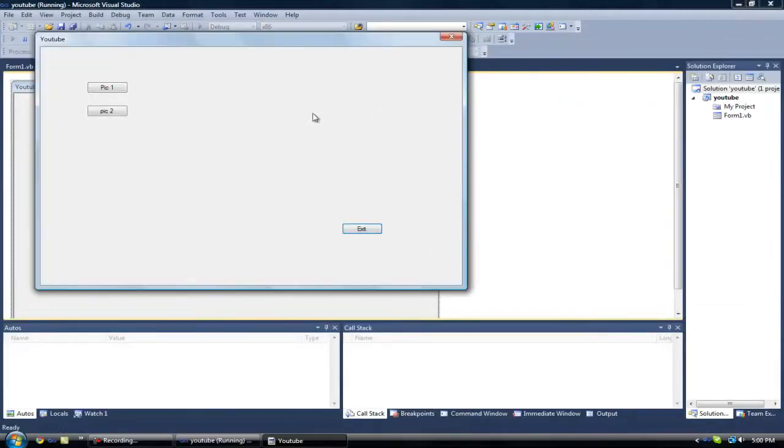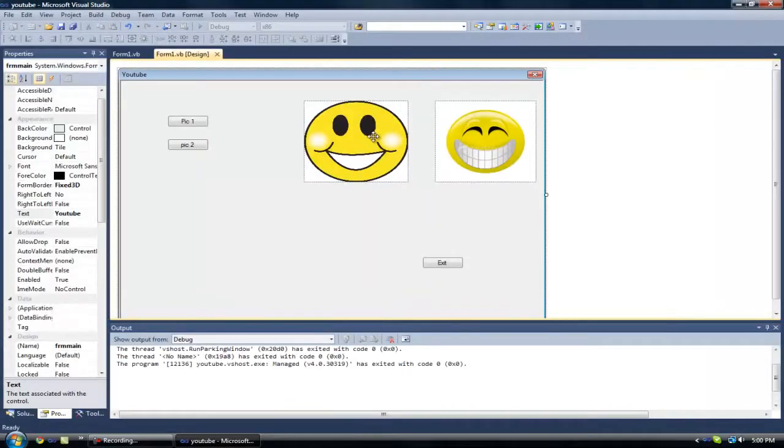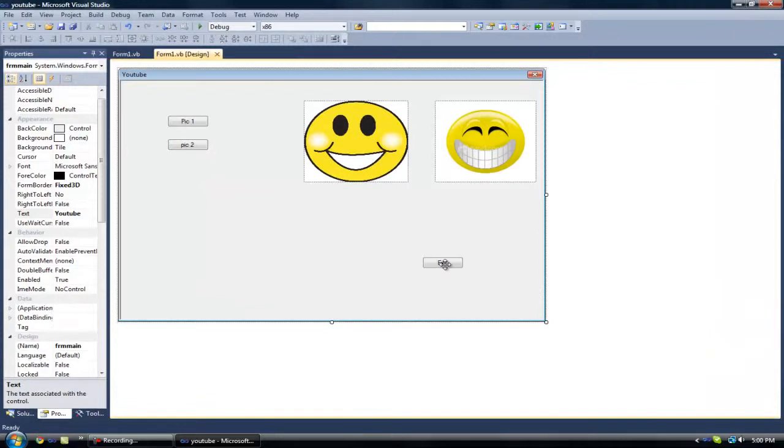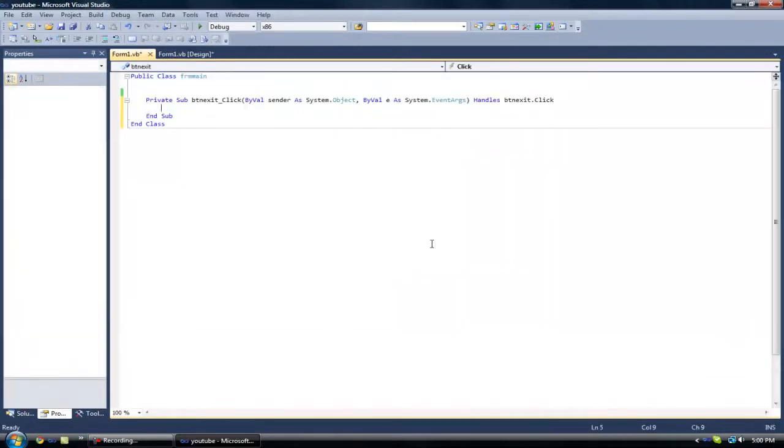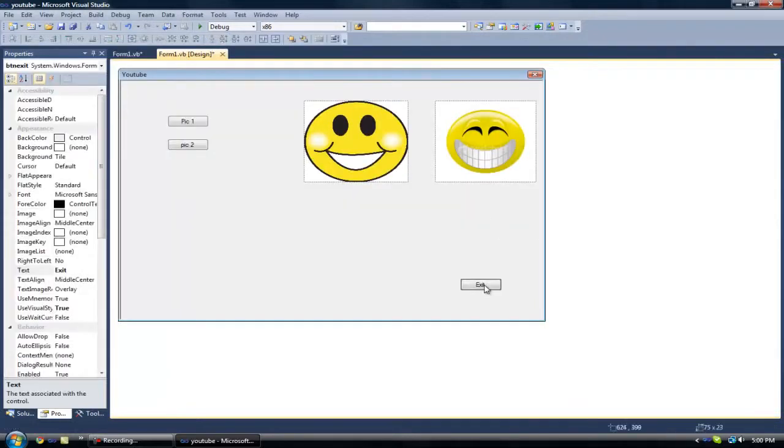Now if you run this program, no image is shown, and these two buttons don't do anything. But the exit doesn't work either. Okay, let's go ahead and do the easy part and program the exit, which most of you should know by now if you watched tutorial 1. There's two different ways, but the way we're going to use is me.close, open close parentheses. Now the exit works.